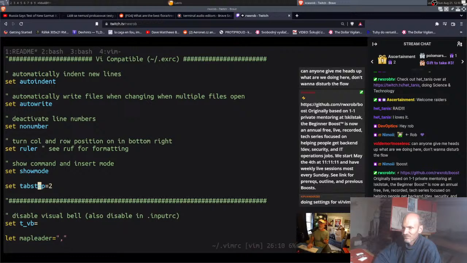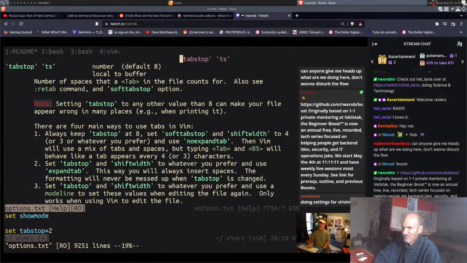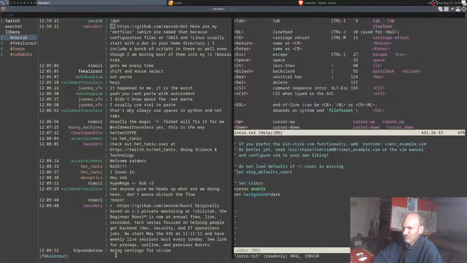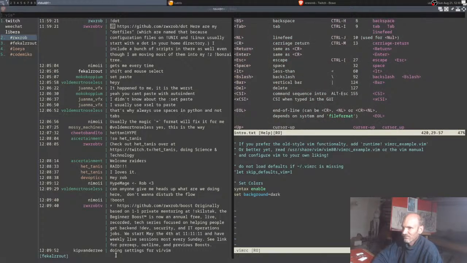And tab stop. So tab stop equals 2, I believe. Let's read it. Help tab stop. So tab stop is the number of spaces that a tab in a file counts for. Yes, and also see retab command and set soft tab stop. Tab stops are so annoying because you have soft tab stops, you have expand tabs, and then you have this one. And I always have to look them up because there's so many different ways.